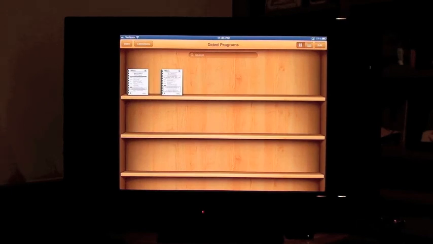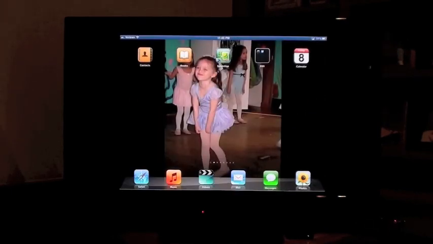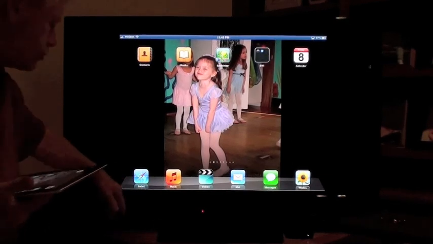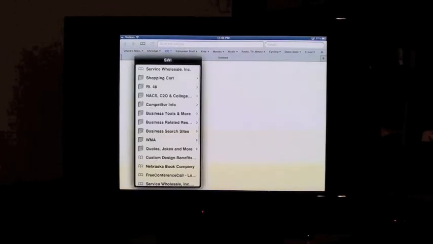So, okay, I'm going to show you another way. I'm going to close iBooks, and I'm going to download something from our website, or any website, as long as it's a PDF. So I'm going to launch Safari. It's the Apple browser, and I'm going to go to Service Wholesale's website, which is our shopping cart. And hopefully you'll all recognize it.